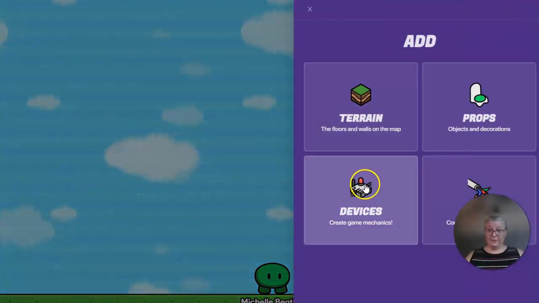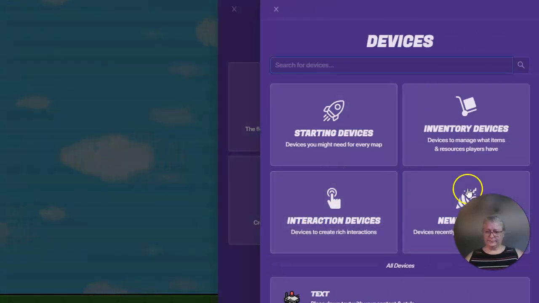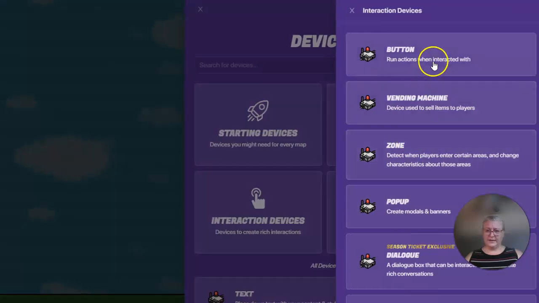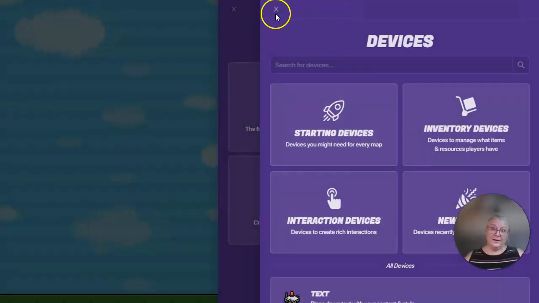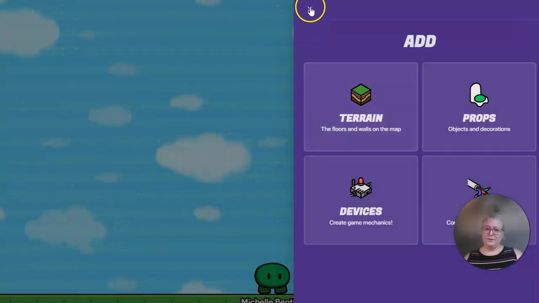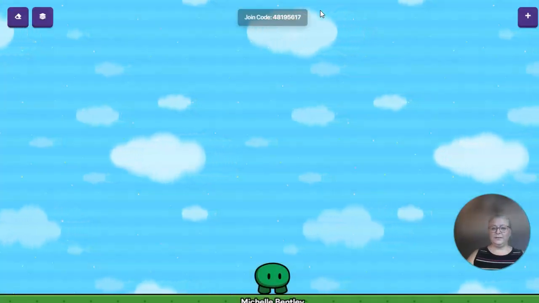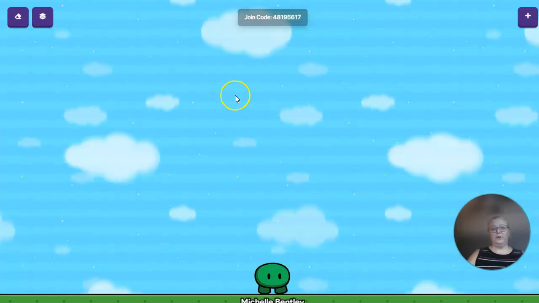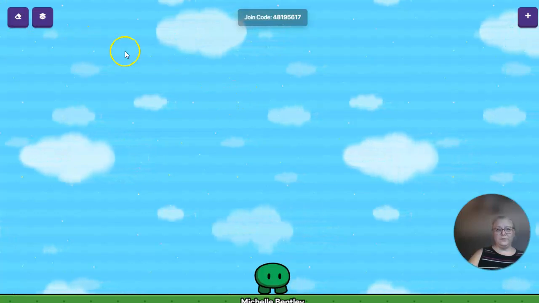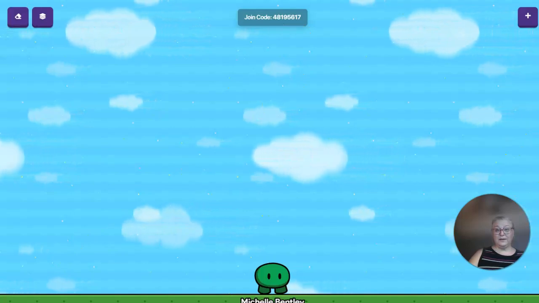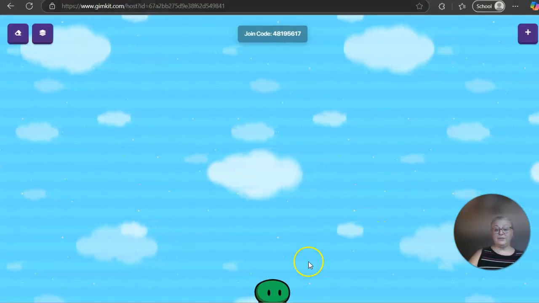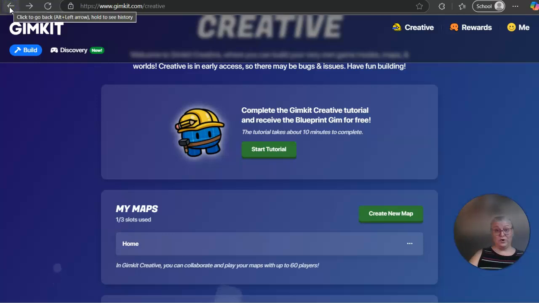So if I come over here and go to devices, interaction devices, on one of the boards that I looked at, it gave them the option to put in question squares like you would see on Kahoot or Blooket or some of those review programs. And it gave them the chance to answer questions inside of their world, and it turned their world into a video game.